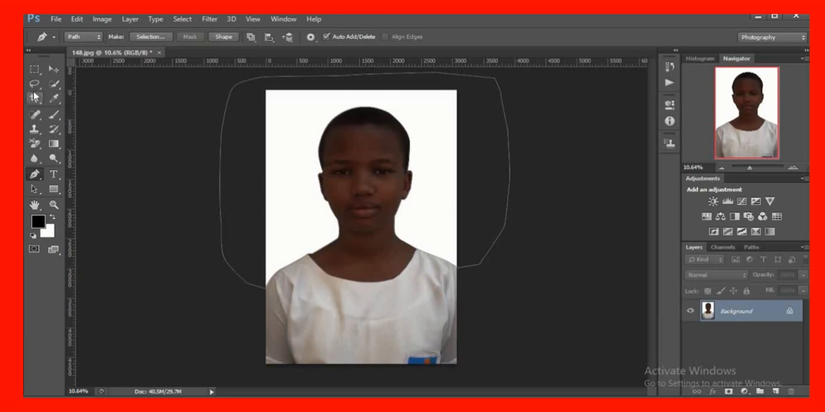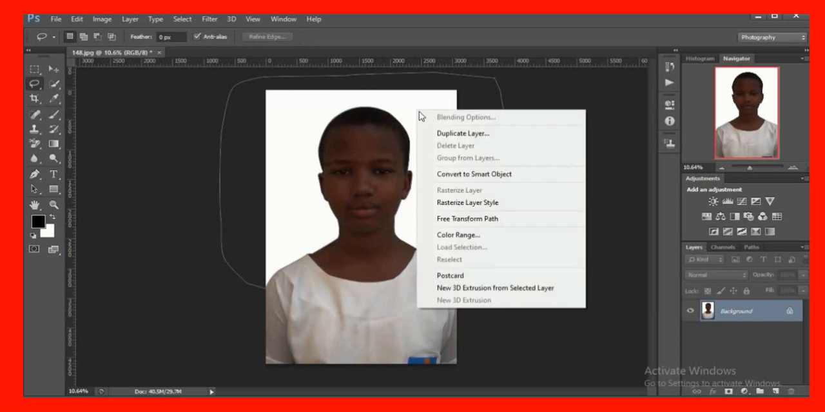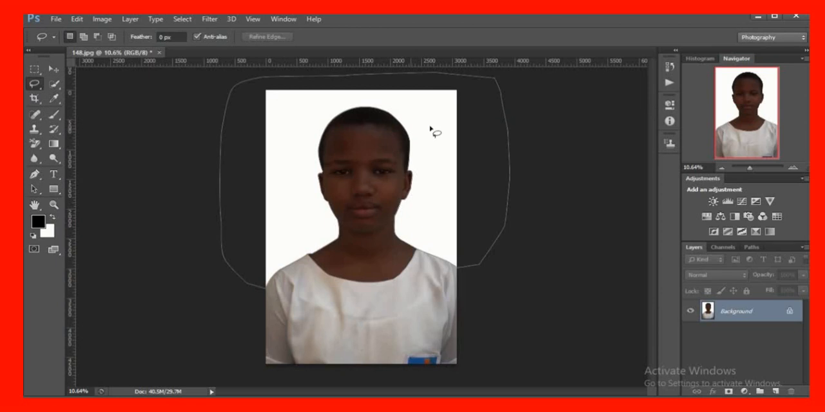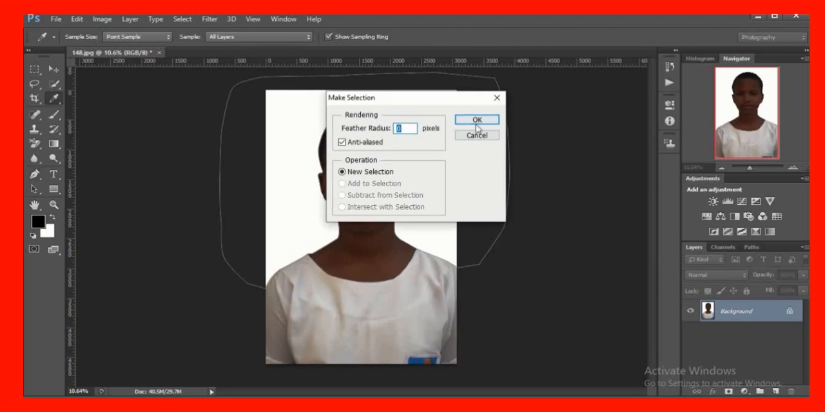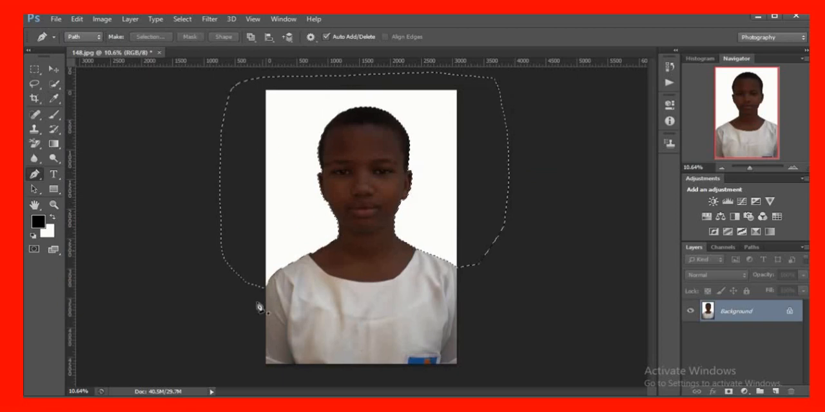For this one also, you do right click. By doing right click, you go to make selection. After putting your background, do right click also on your background and you go to make selection, then you click on OK for selecting the image.